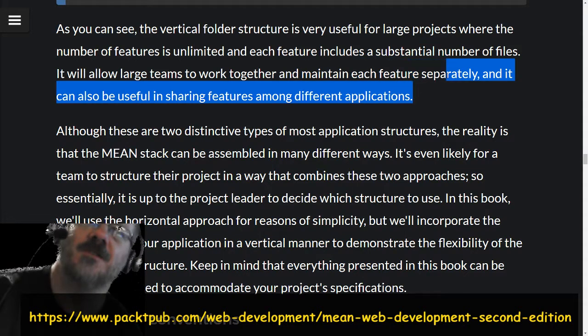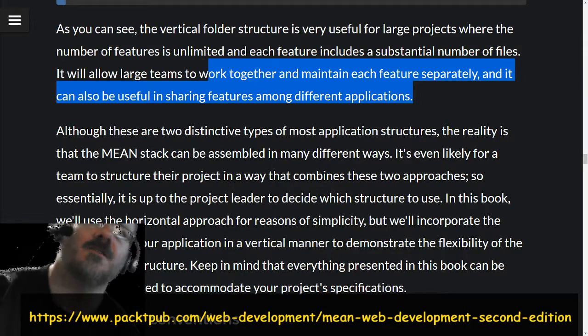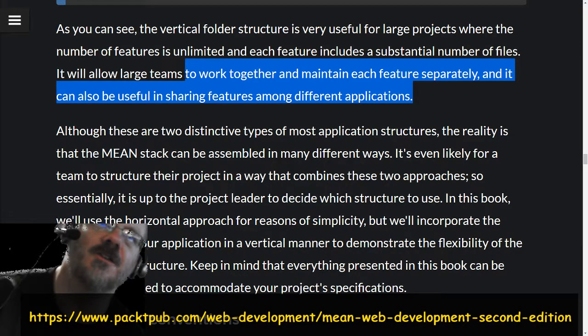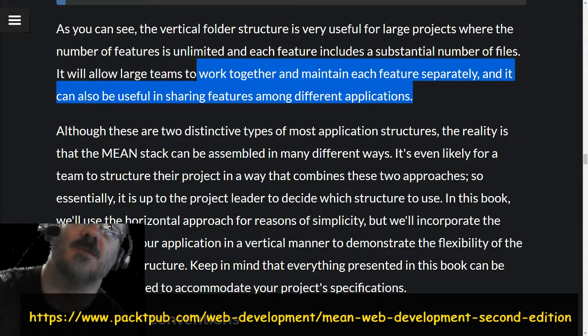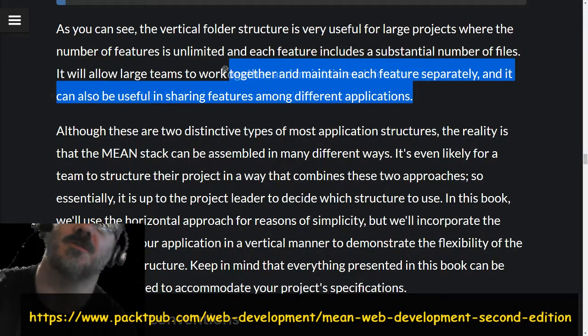Maintain each feature separately. So you could have one team working on the chat module, another team working on the geolocation module, another team working on the billing e-commerce module, whatever. And because they're each in their own model view controller, they don't necessarily have to get in each other's way, because they're on different planes of existence, different layers in the stack, completely different floors in the building.